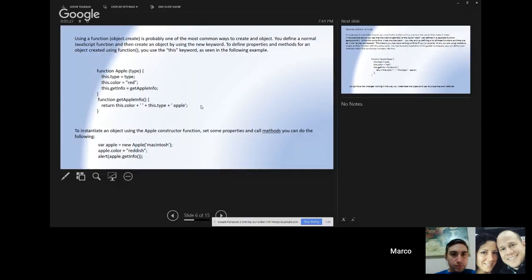You define a normal JavaScript function and then create an object by using the new keyword to define properties and methods for an object created using the function. Use the this keyword, which we talked about before, as in this example. So function apple, the type, and then this.type equals type. So whatever we're trying to declare as a characteristic or a property of that function apple, and then we call it again.